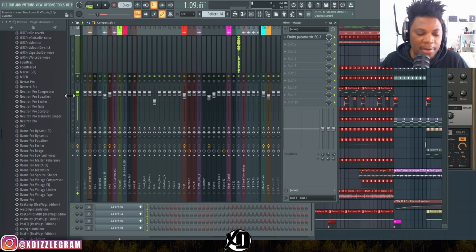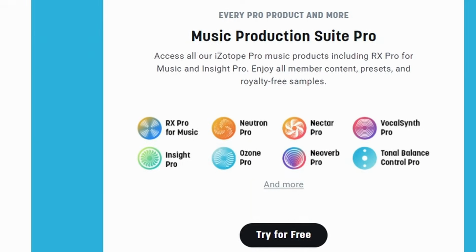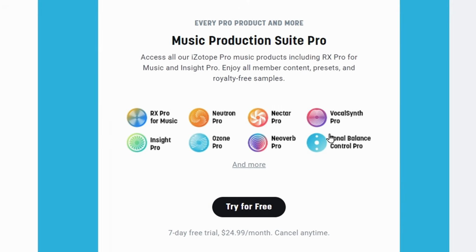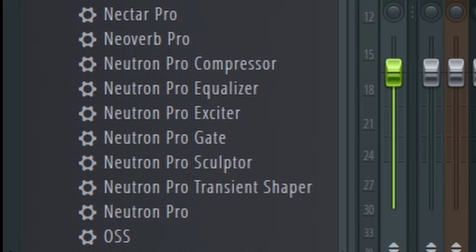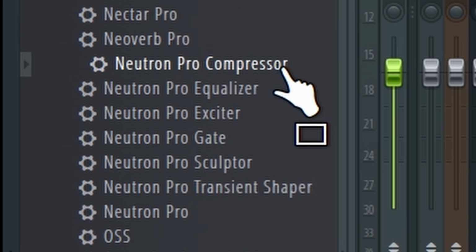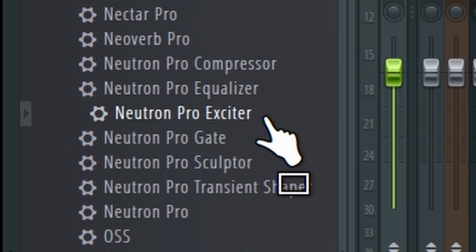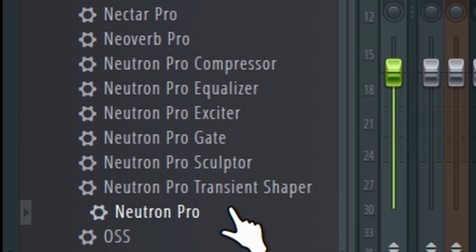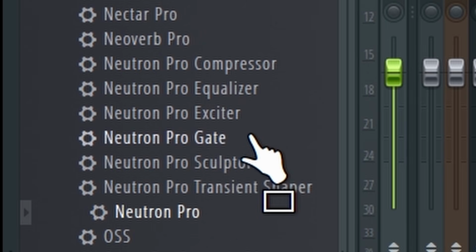So what I like about iZotope plugins, especially if you're using this plan from iZotope, the Music Production Suite Pro, is that you get all these amazing plugins that come with that. And what I like is also you can use Neutron for mixing, and Neutron for mixing is the best. You get a compressor, you get an EQ, you get an exciter, you get a gate, a sculptor. Ooh, I love the sculptor. And you also get a transient shaper, and you get the suite, which is the Neutron Pro suite. So that's what we're going to be using.